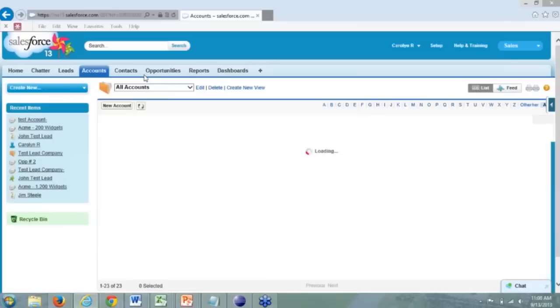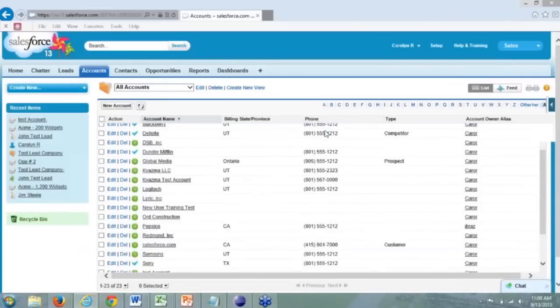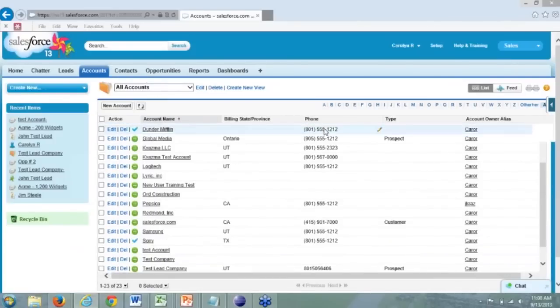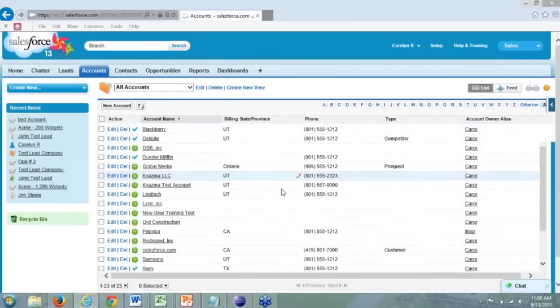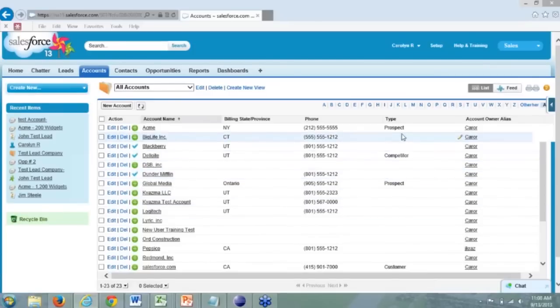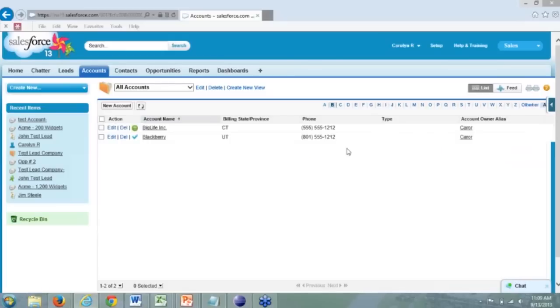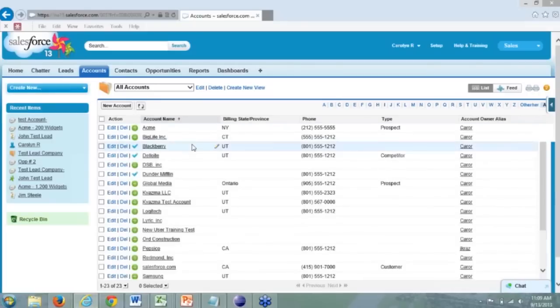But if we go to all accounts, it pulls in all the accounts that exist in the entire system, and then we can paginate through them. We only have 23 in this test environment, but we can navigate through them by account name. So you can see right here this arrow says that I'm looking at them in an ascending manner, but if I click on, say, B, I'm sorting by account name, and let's start with B. If I go back to all, it'll show me all of them.